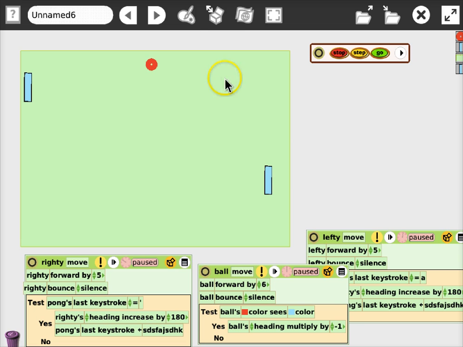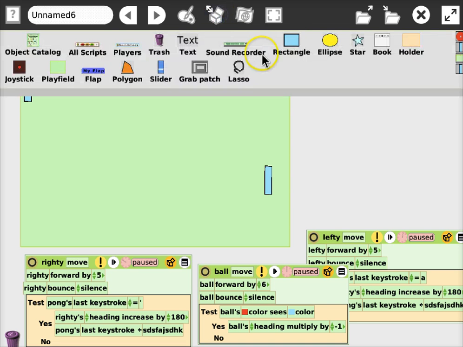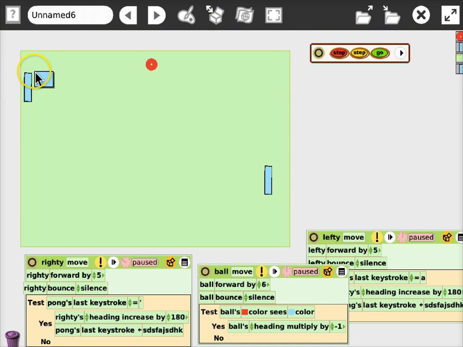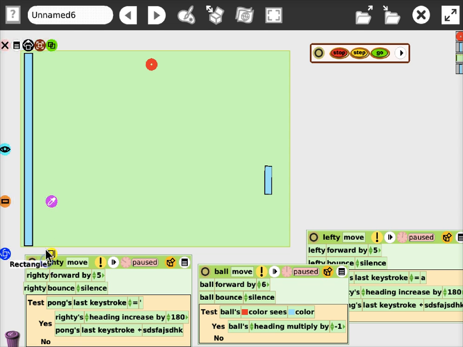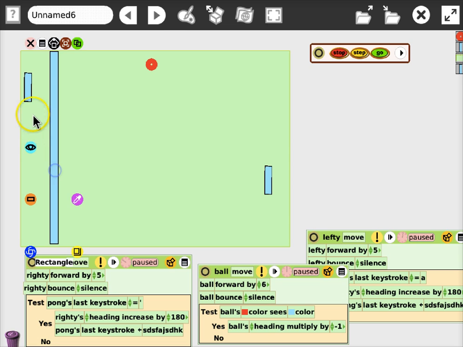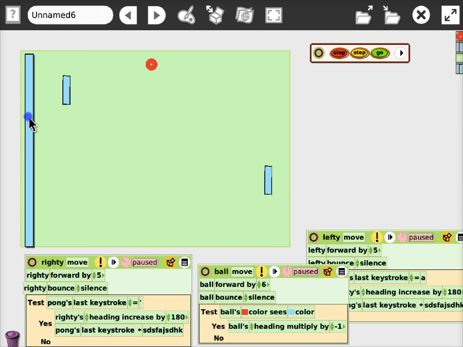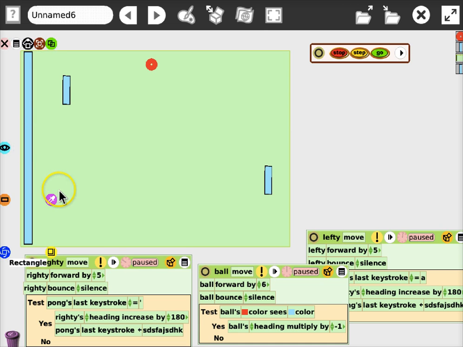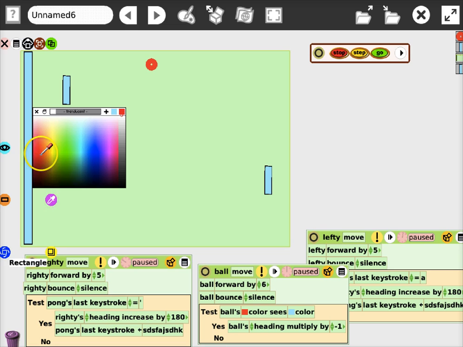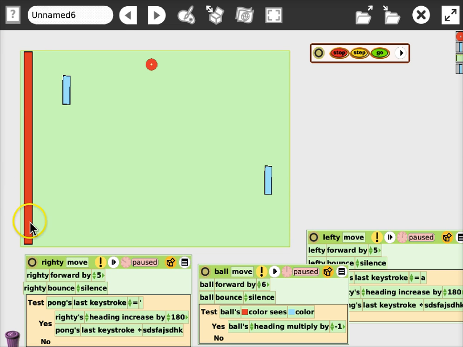Okay, so what we're going to do is bring out another rectangle. This is going to be the left edge. I'm going to make it long, and let me move my paddle away from it. And I'm going to give it a different color. And I'm going to call it left edge or something.